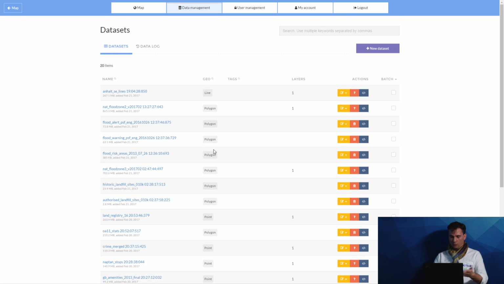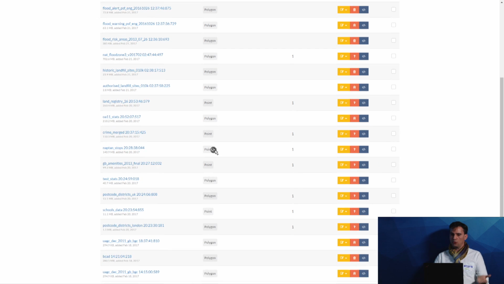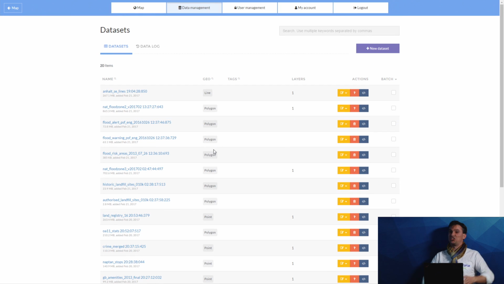Just a quick look, this is what the data sets look like. You upload these. You can upload 10 at the same time if you wish. The importer is a separate service that works as a cluster. It takes your data, munches it, and gives it to you to make layers.